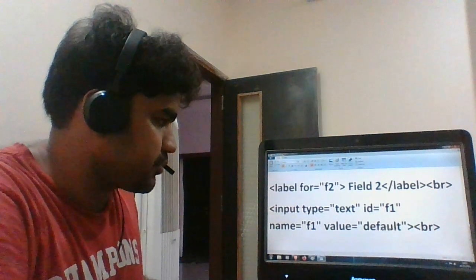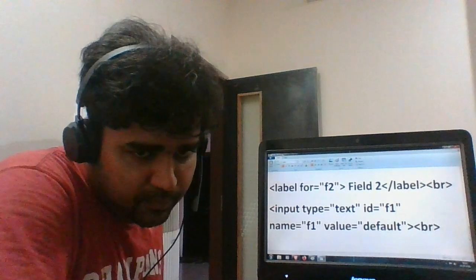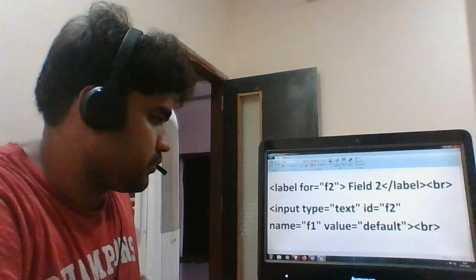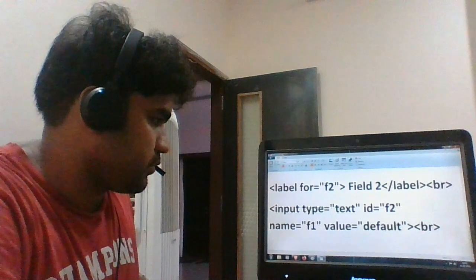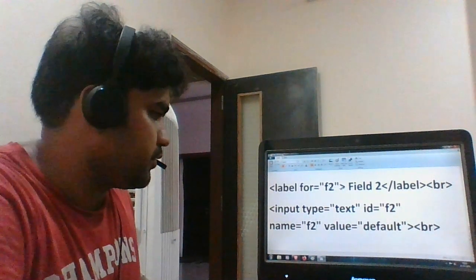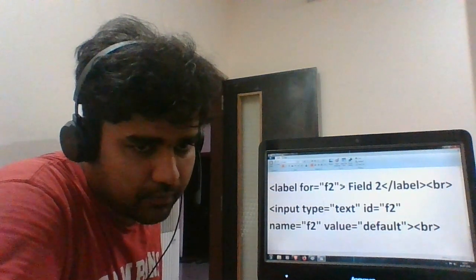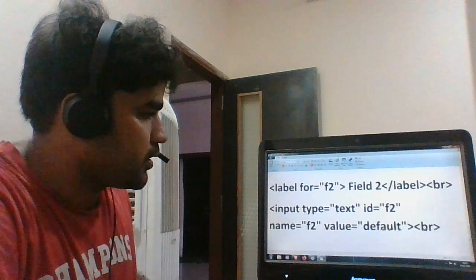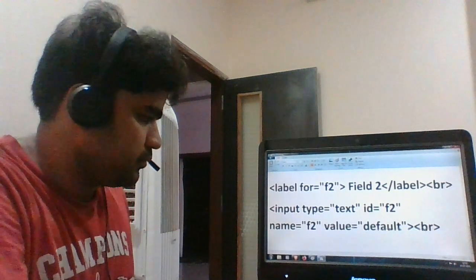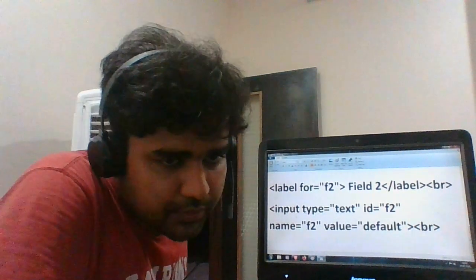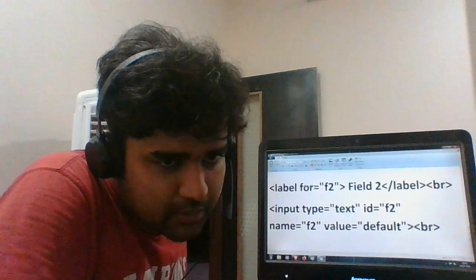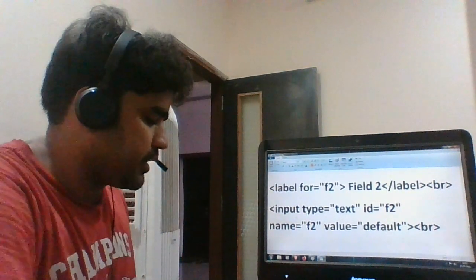Type would remain text only. Again, this is field 2, F2, and then after that, once we have set these labels and inputs, we just want to create a submit button.